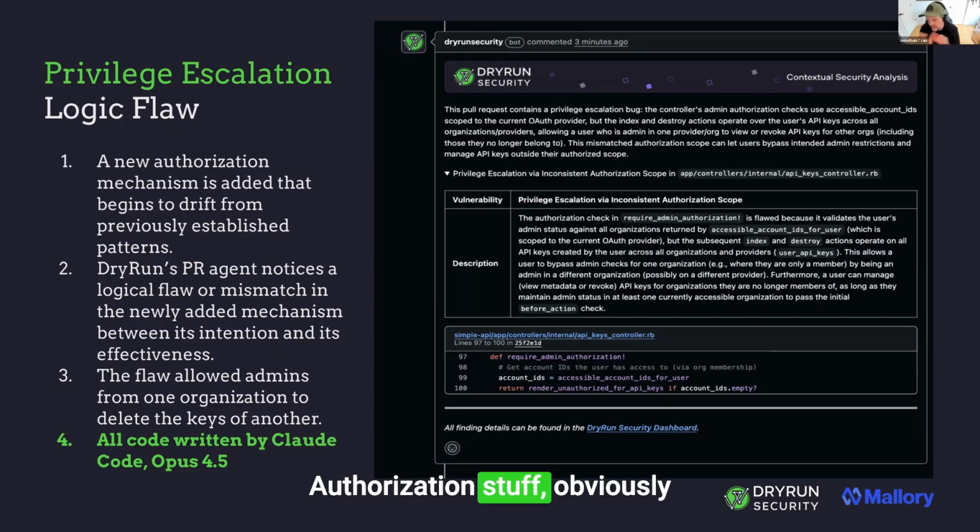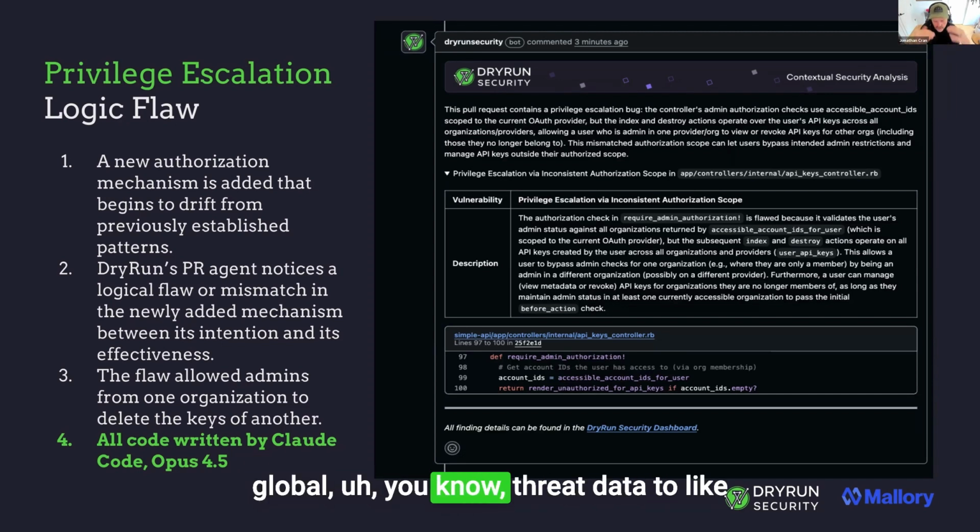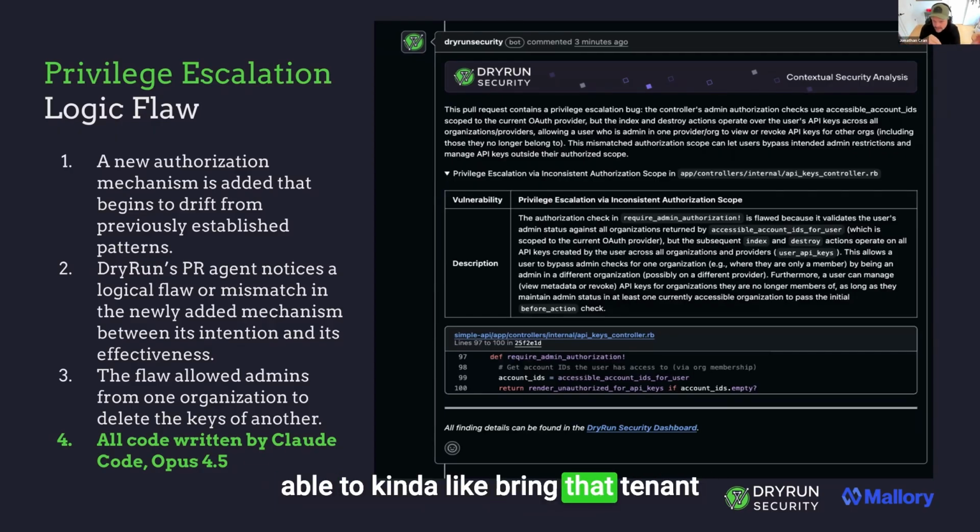Yeah, authorization stuff is obviously a perennial issue in building APIs and things like this. Just knowing that this has our back has been really, really helpful as we've gone from global everything, a ton of global threat data, to tenant-specific data, and then being able to bring that tenant capability in piece by piece.